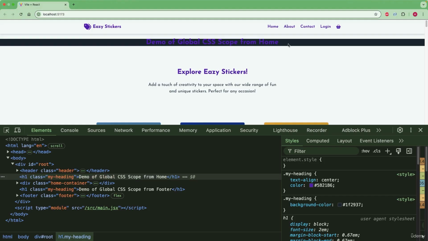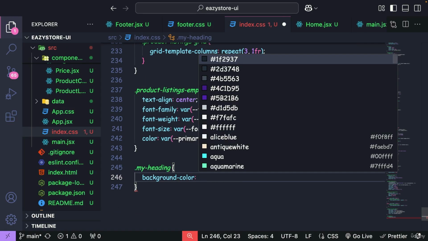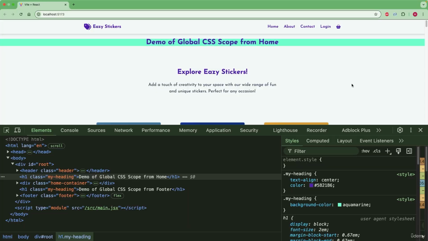I think this color, I don't like it. Let me change to some other color. Here, I'll try to use some other different color. Maybe this aquamarine looks good. Let me select the same and validate in the browser. Yeah, this is somewhat better, though it is not great.